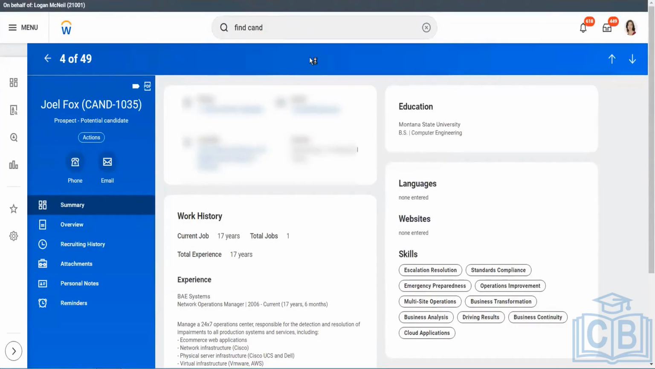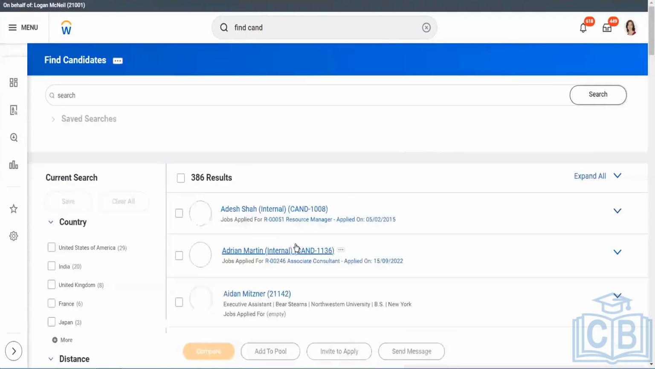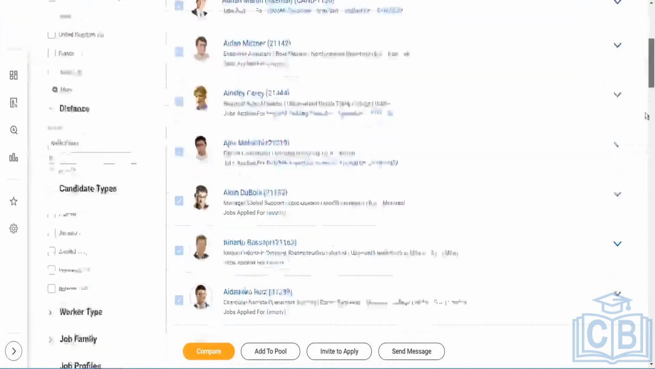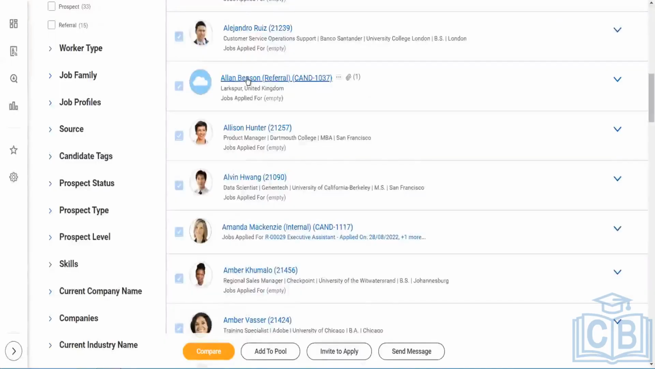Find candidate report. This is how Workday has provided us these buttons. For that, we can invite them to apply. That is also possible. These candidates here are prospected. They are not candidates. I think they are the candidates also.